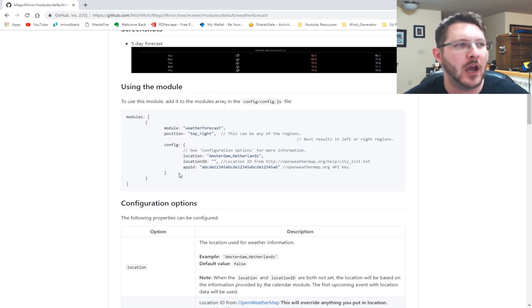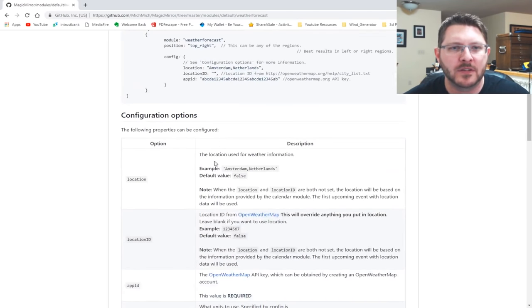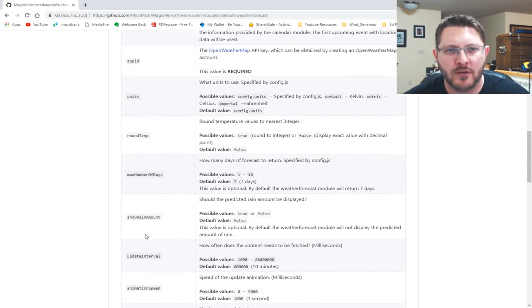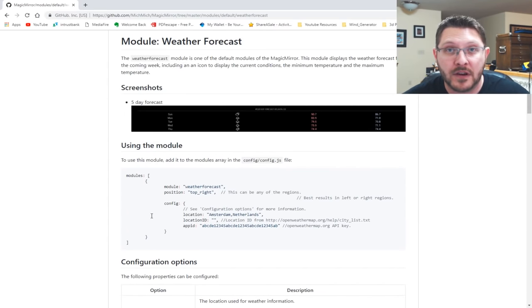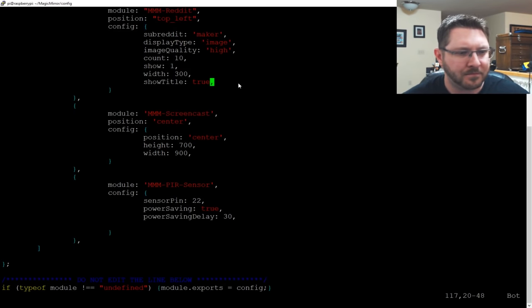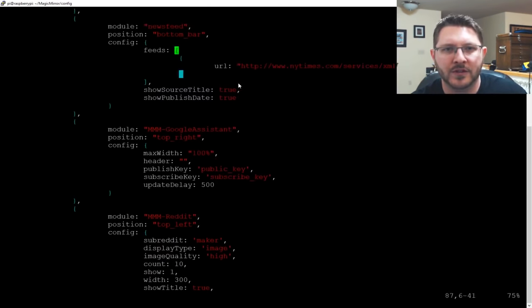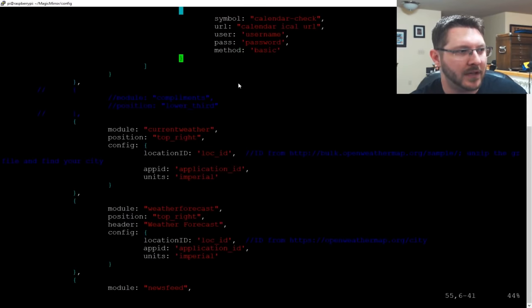This uses the Open Weather Map, I believe is what it uses. It even gives you a description of all the different pieces. Now, I'm going to show you just how I have configured this. So let's move on over to the Raspberry Pi. And we'll get to these other modules that I have in here momentarily. But let's get to the weather.